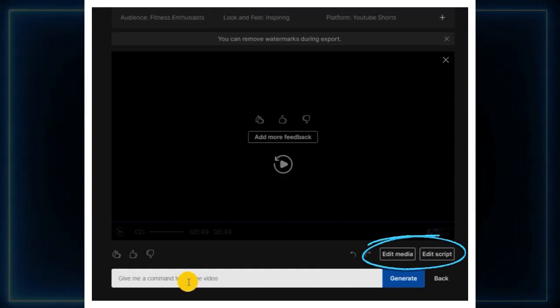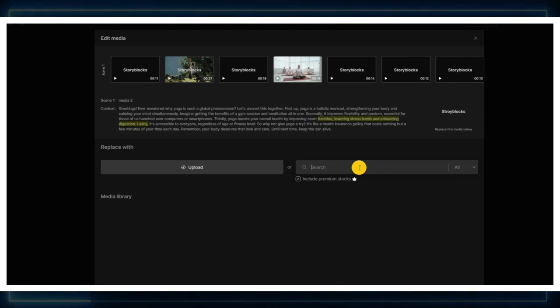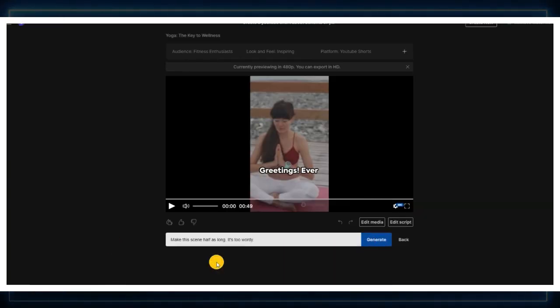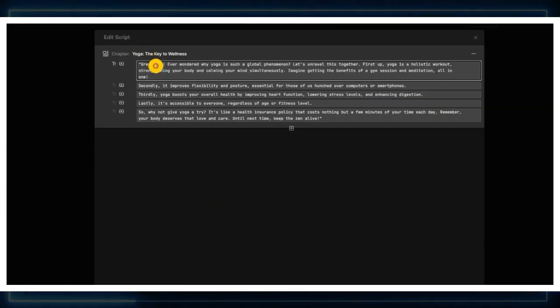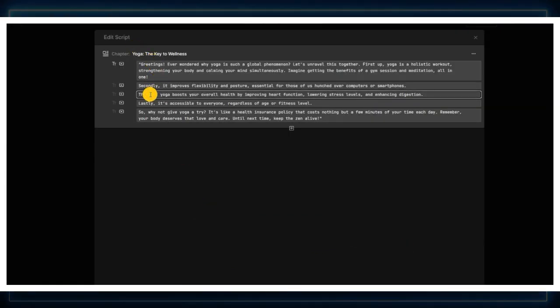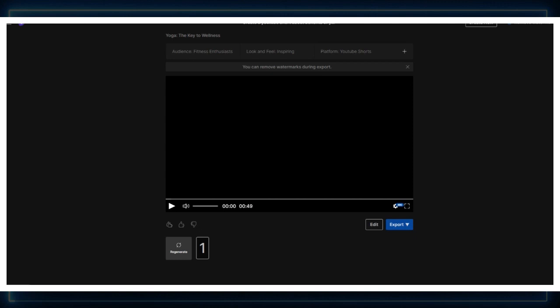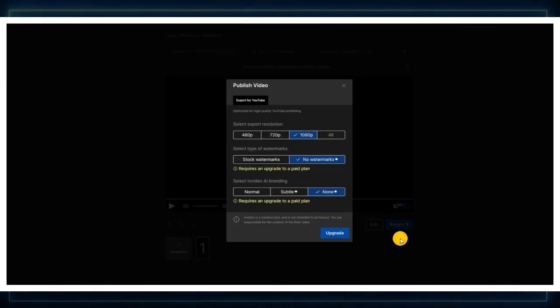So you can see here we can edit media, modify the script, upload our images or videos, or search for them here. Moreover, we can also edit it by giving specific commands, and we can also edit our script, determine the order of lines, make changes, or add our own content as needed. And lastly, we can export it. But keep in mind that watermark and subtitles are only available in the pro version. In the free version, a watermark will be added, but there are many websites where you can easily remove watermarks.